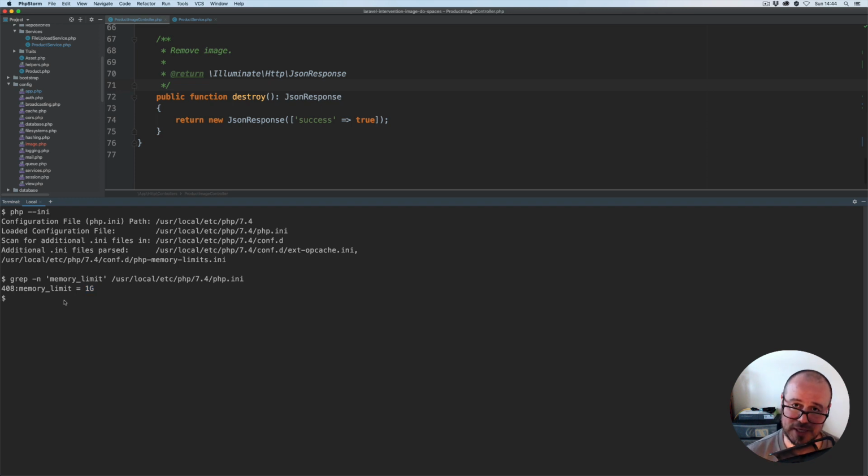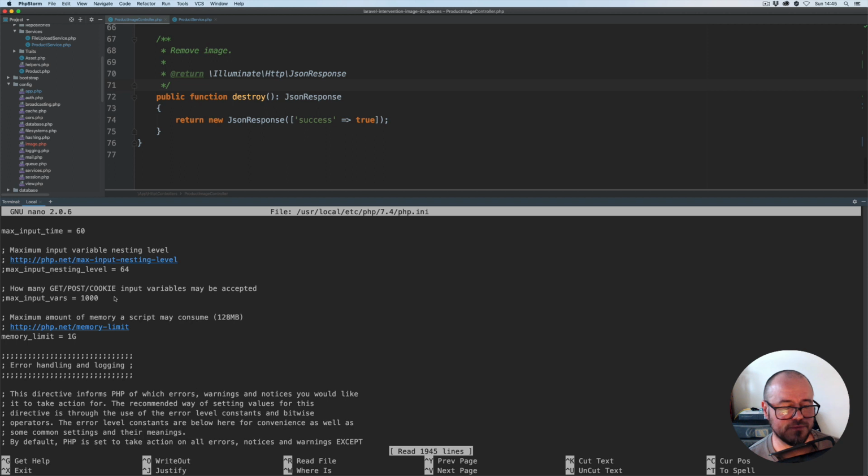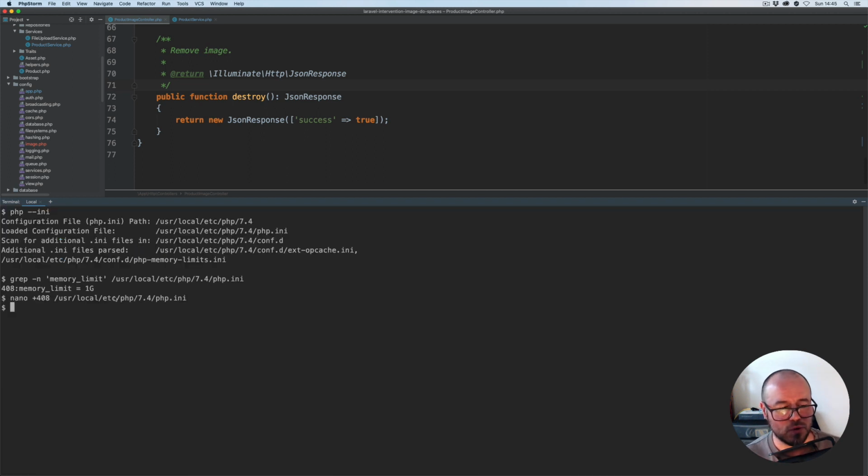Chances are you might have it less than that, and that may cause problems when you have a lot of image processing using Intervention Image. So I would recommend increasing this to about 1 GB, depending on how much memory obviously you have available. So what we're going to do is go for nano. We're going to go for line 408, so plus 408, and then the path to this file. So copy and paste. That opens the file on this line, and obviously you can modify this however you want. Then Control X, Y, and return to save the file with the same name.